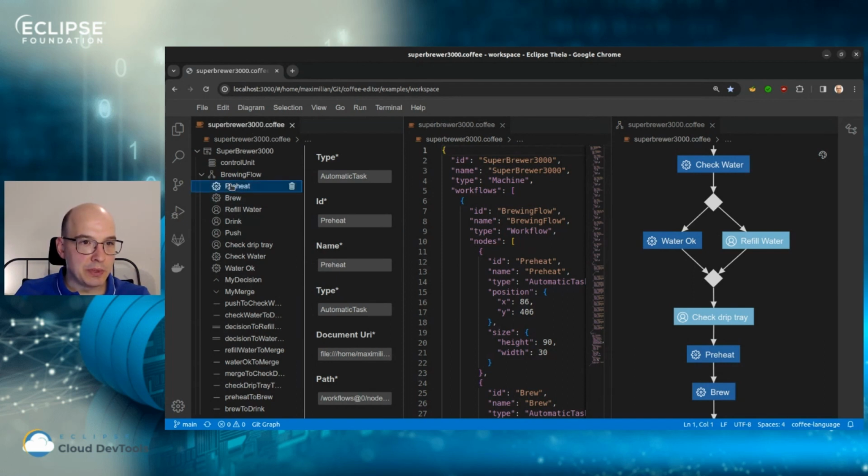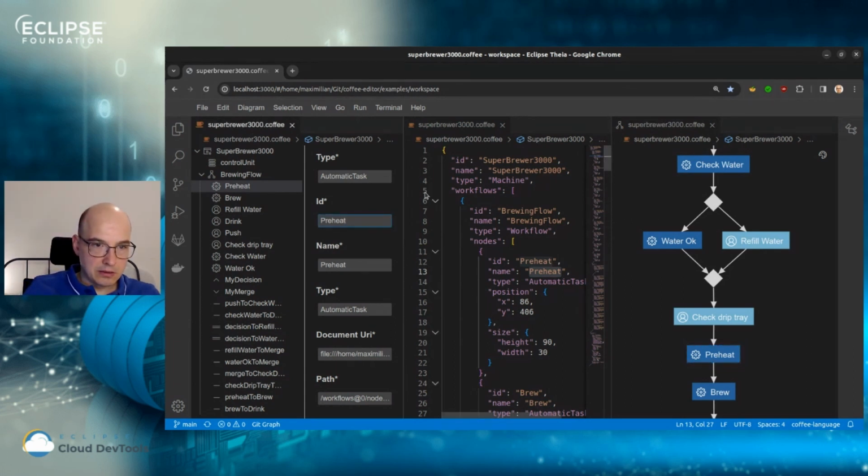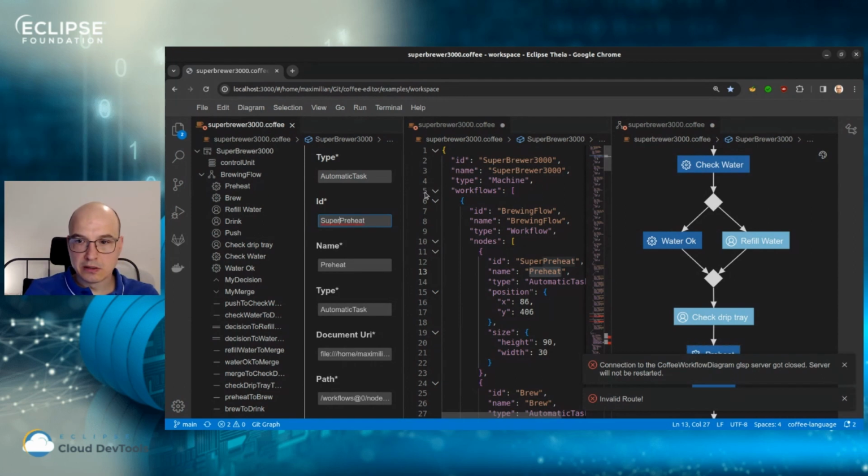So here we have what we call a task called preheat. And if we go here, we can also see that we have an item that's named preheat. And we can also see that this is available in the graphical editor. Those three editors now work on exactly the same data model. So I change that now to superheat. And I can see that I changed the ID to superheat. That was not clever.